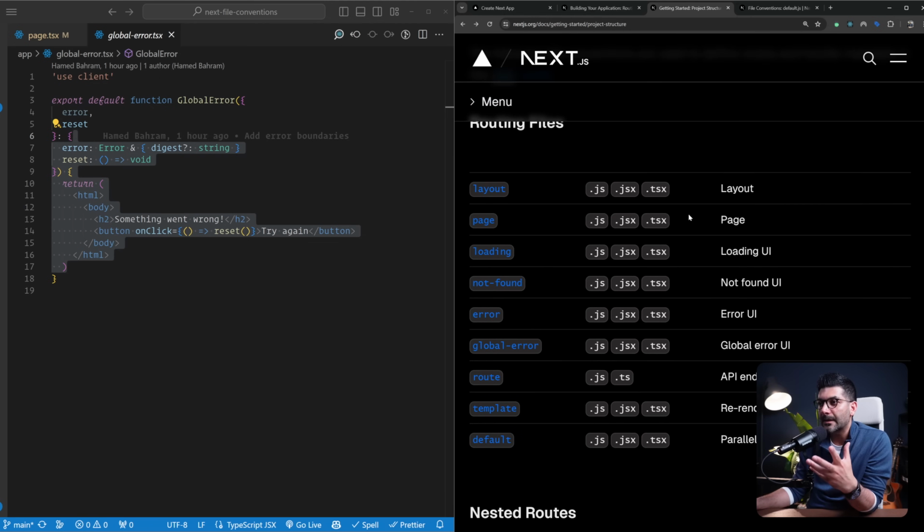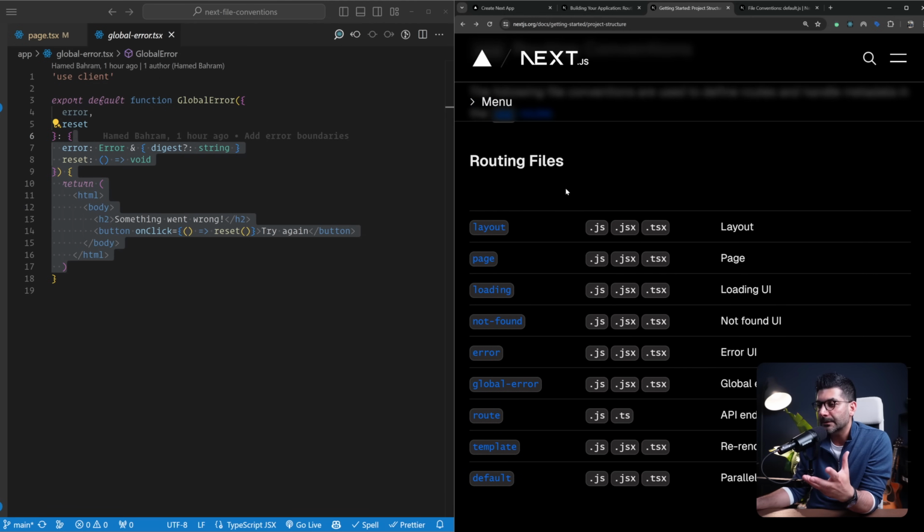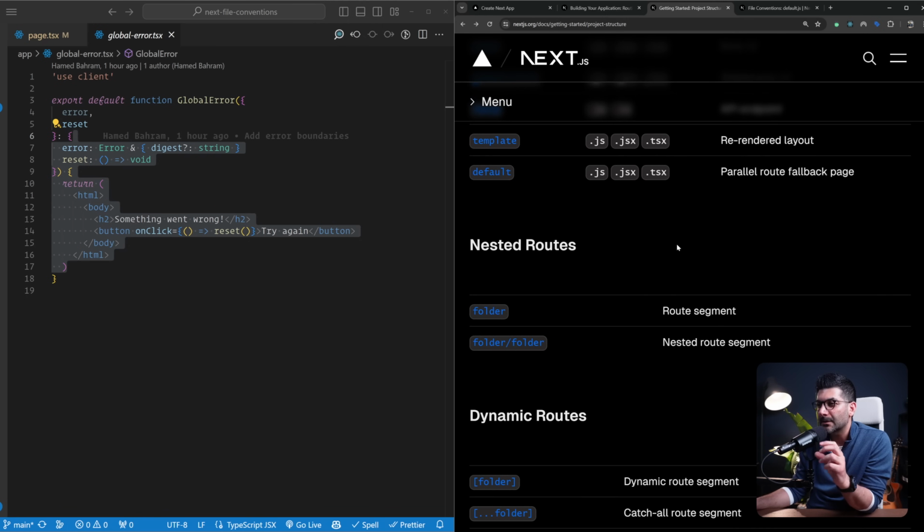Now, these are the files that we could export from our routes. Now, let's also talk about some conventions.